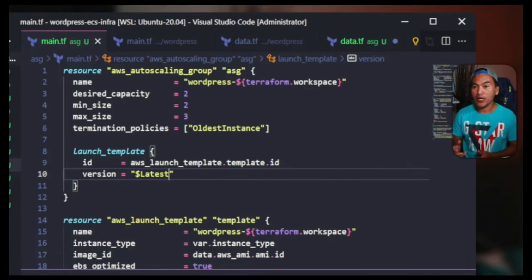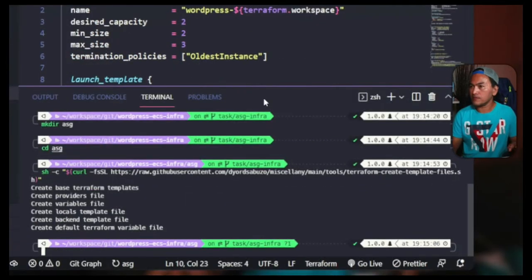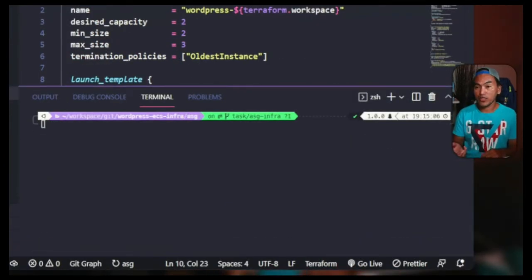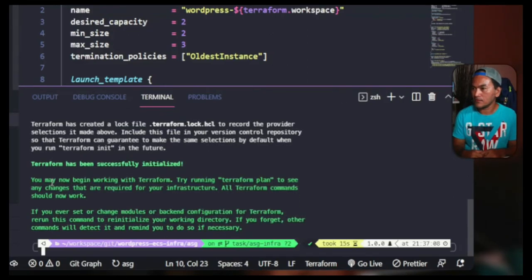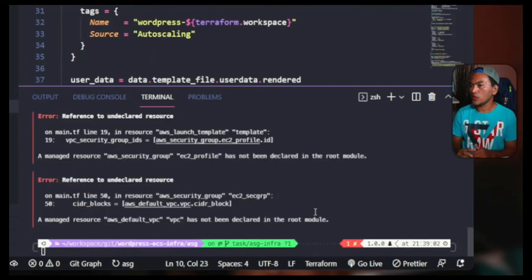But before I wrap up this episode, let me try to validate the module and fix any issues with the code. So I'll head over to my terminal and then run Terraform init without backend. And then run Terraform validate. So I got 2 errors in here, so let's go and fix this.